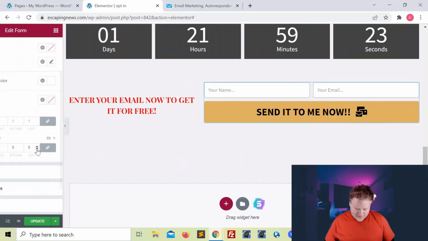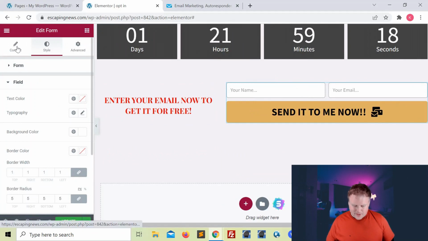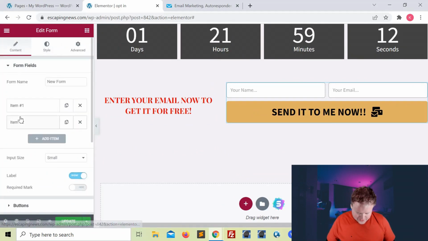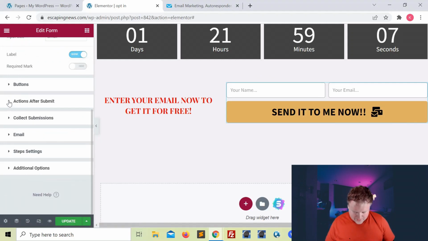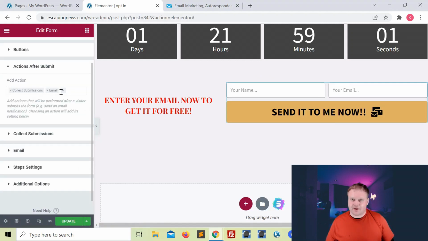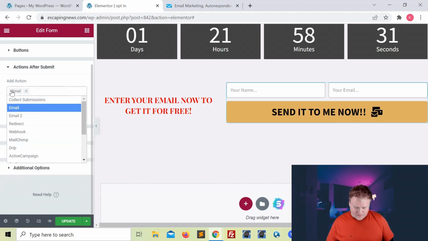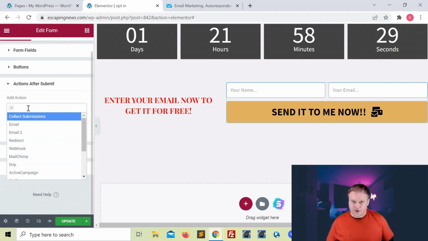So I'm going to come back over here, and the first thing that I want to do is remove the email option. So I'm going to come back over to content, scroll down, and click actions after submit. As you can see, there's 2 of them in there, and I don't want either of those. I don't want it to go to the submission, the Elementor submission, and I also don't want it to be sent to my email. I just want this email to go from here into my email list. So I'm just going to click X on each of these, and now there's no actions after submit, so we'll have to add one.